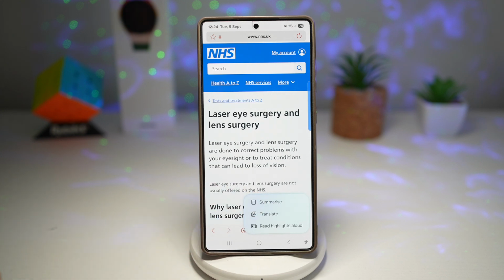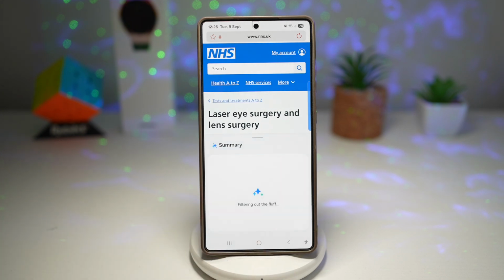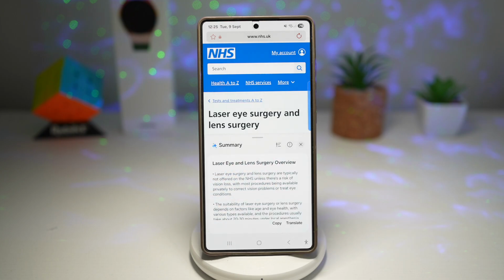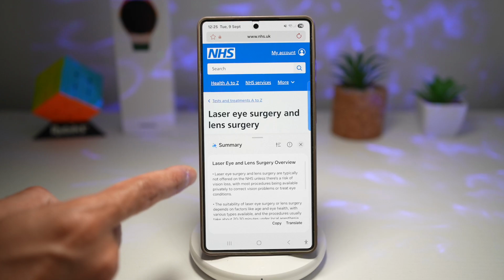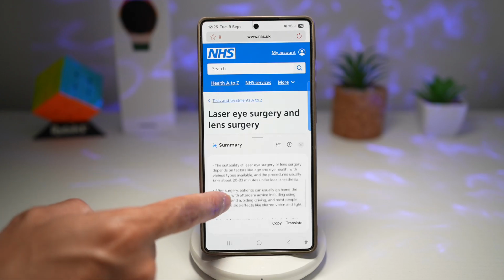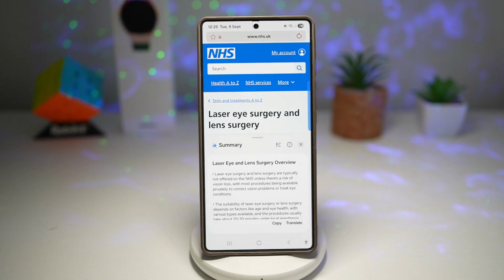Since I want to get a summary of this website, I'll tap on summarize. This will now read through the website and give me a summary of the website itself. So I can read all of these main points and figure out what laser eye surgery is all about. This is perfect for students, professionals, or anyone short on time.